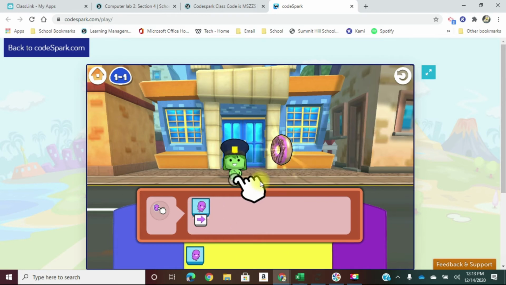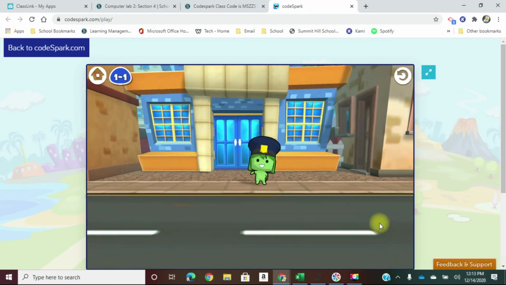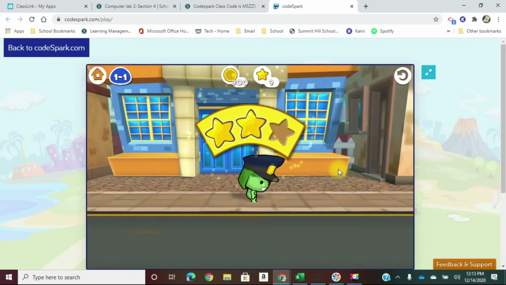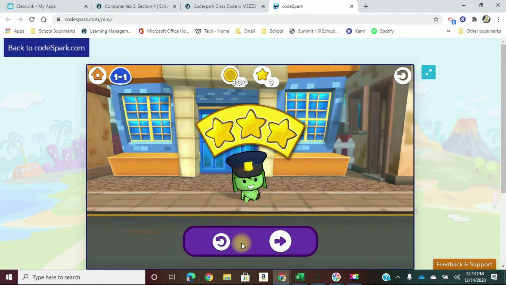Once we've given it the instructions we want it to do, we click on it, and that means to go and to follow your instructions. First puzzle was pretty simple to start with. Just move your foo 1 space.